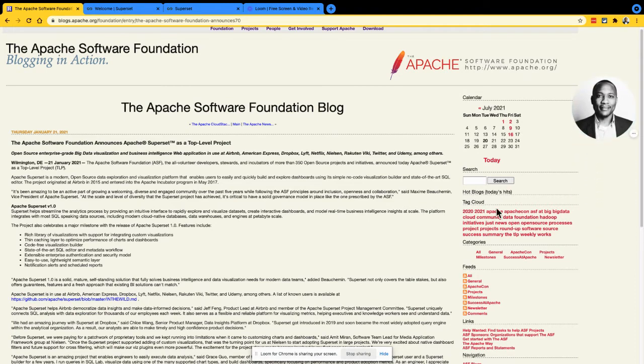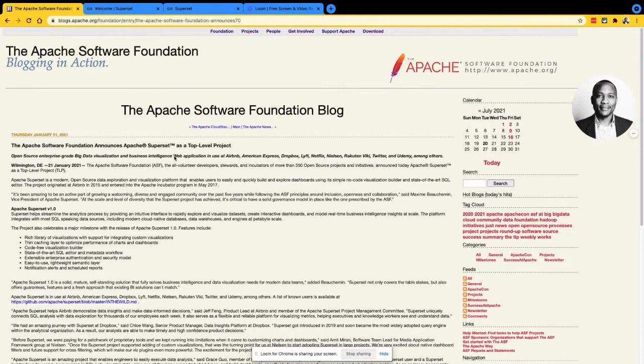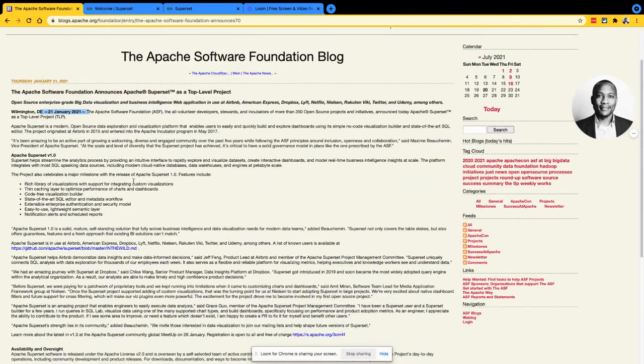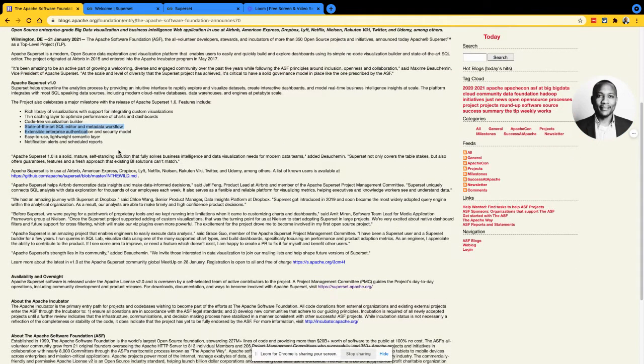In today's demo, we're going to be looking at this really interesting project from the Apache Software Foundation called Superset. It was a very recent announcement and it seems pretty interesting. So what I want to do today is talk about the project really quick, an overview of it, and do a quick demonstration for us, do a setup and a quick demonstration.